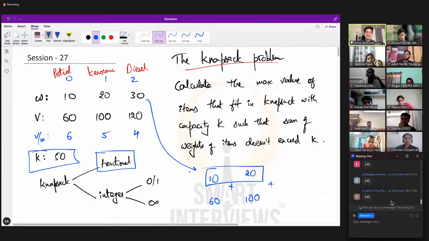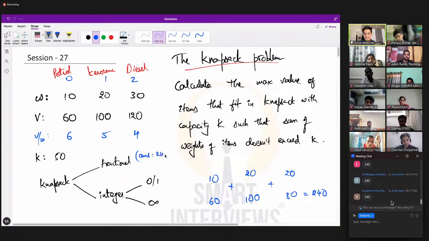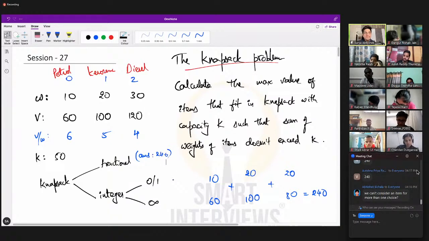So for that last item that we have, we should take only a fraction of it. Which fraction? We want to take only 20 units of weight out of 30, which means we want to take only 2/3 of it. So 2/3 of this value, which is 80, gives us the total answer as 240 as the value that you can get for a fractional knapsack. That's right. You can't take an item more than once in a fractional knapsack. In a fractional knapsack, you can take it entirely or take any fraction of it.